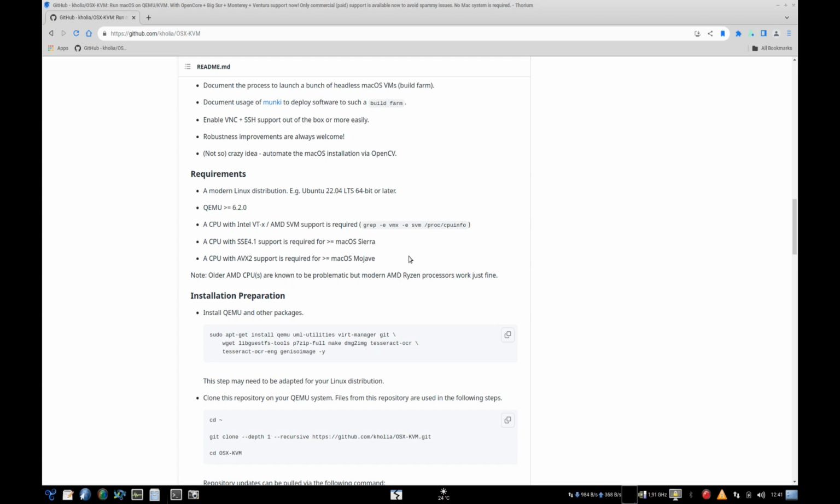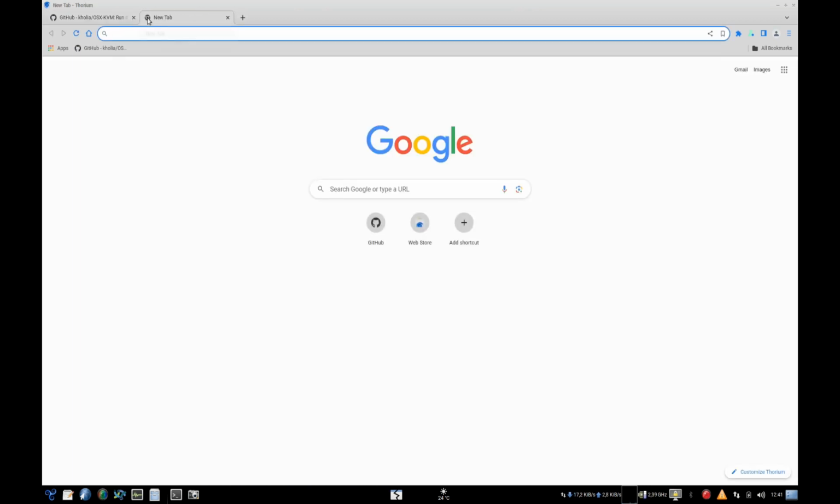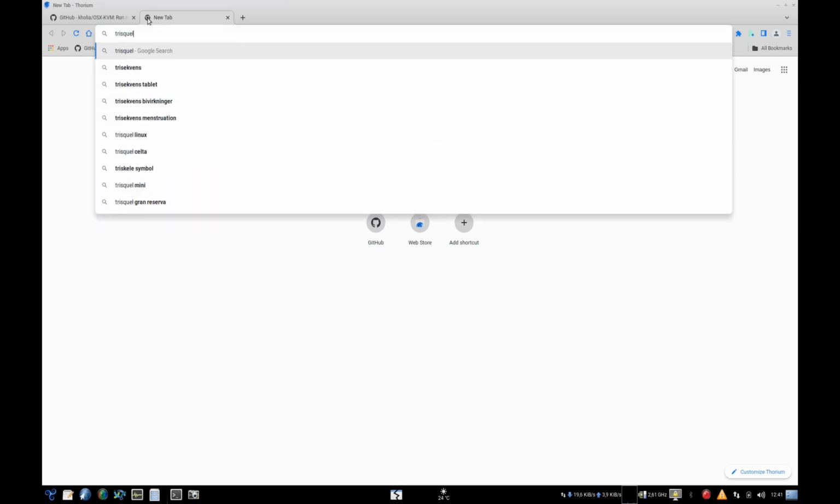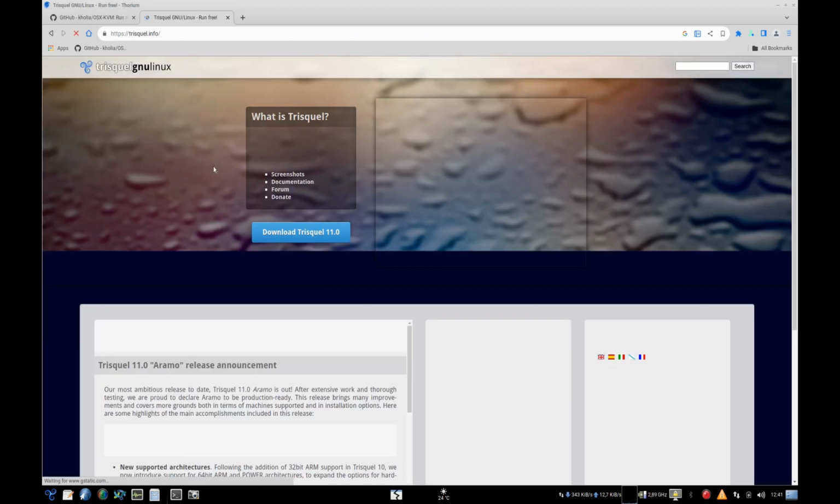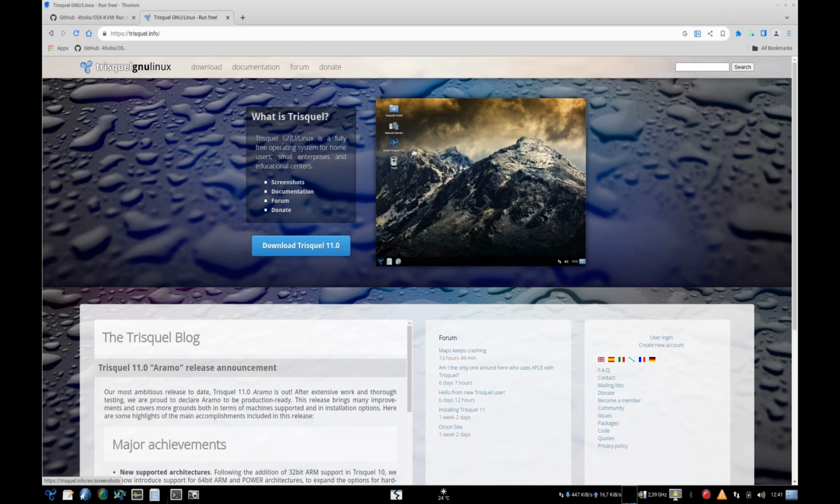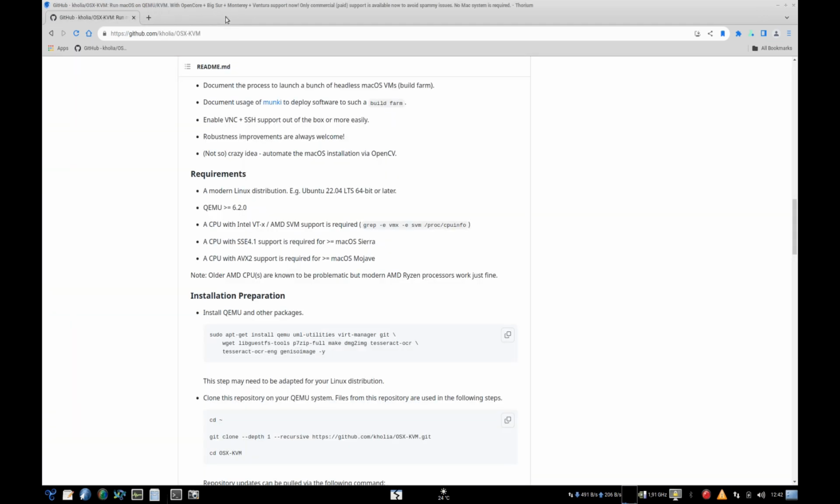So I'm running TreeSquirrel, which is free. Let me show you guys. So I am running TreeSquirrel, which is based on Ubuntu 22.04. It's a free software, and the only modification I did to this is to enable Radeon graphics to work. You can download Ubuntu and do the same thing, it will work. Okay, let's continue now.